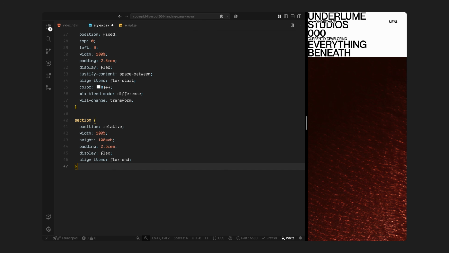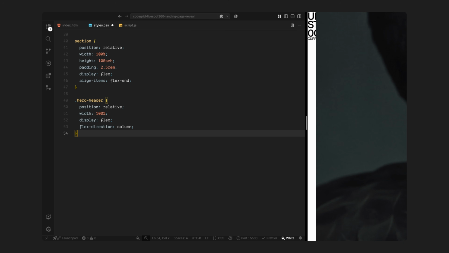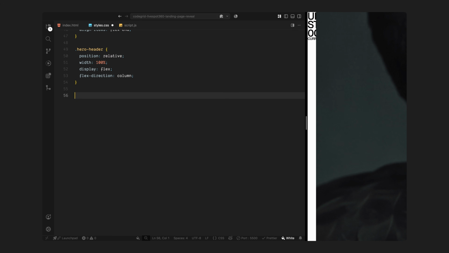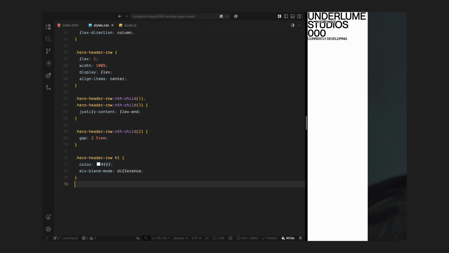Next, the section. Position relative, full width and full viewport tall, with padding and flex with align items flex end, so the hero content sits at the bottom. Then the hero header, positioned relatively at full width, laid out as a flex column, so the 3 rows stack. Each row gets a flex value of 1, which means all 3 share the height evenly no matter the screen size, and becomes a flex row itself with align items center.